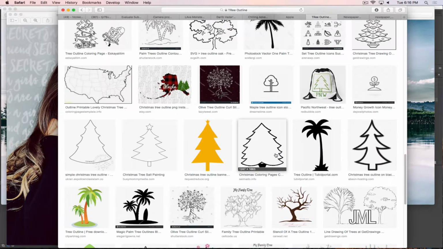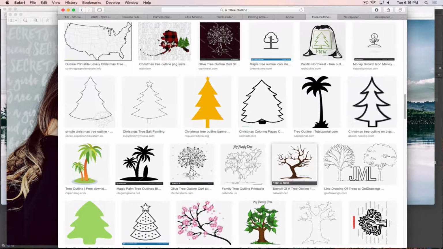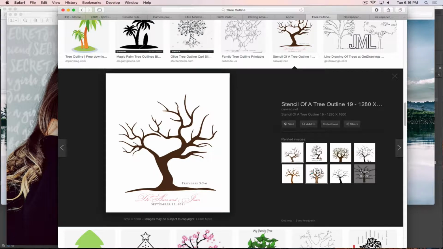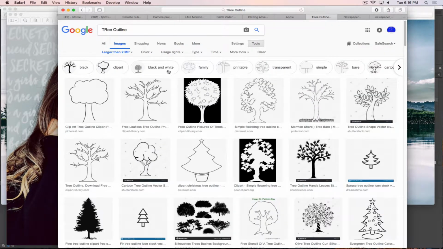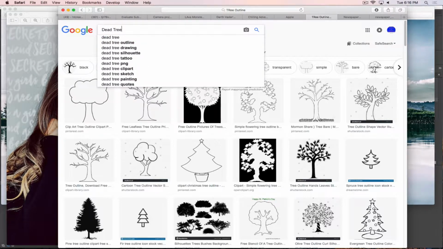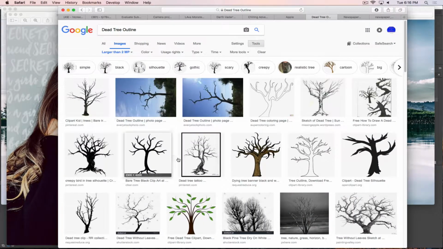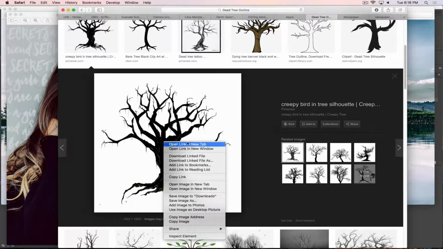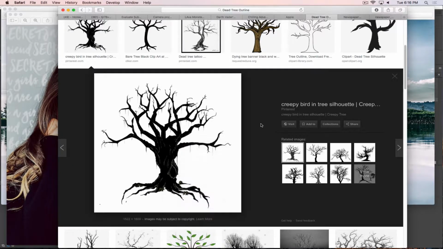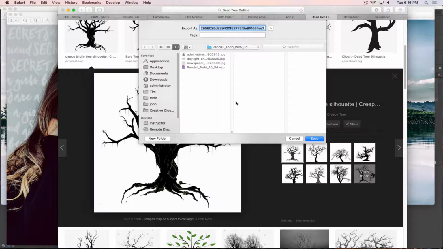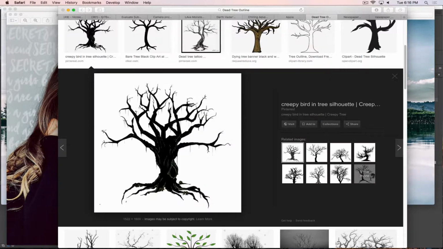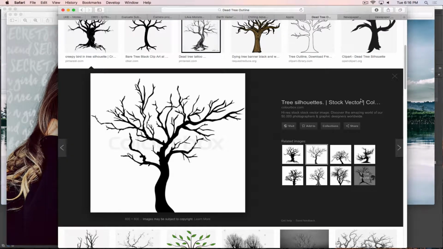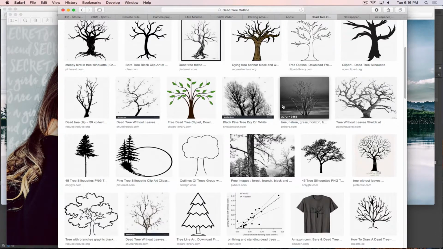Fear the leaf. Do dead tree. That one's pretty good right there, actually. I just searched scary tree outline. I did dead tree outline. Oh yeah, that's perfect. Wow, this is a good one right here. Yeah, that's pretty good. I'm going to right click on this one and save this one. There's some other good ones in there too. So we'll save that one and see if there's any other good ones in here. That one's got a watermark on it that I don't want to deal with.